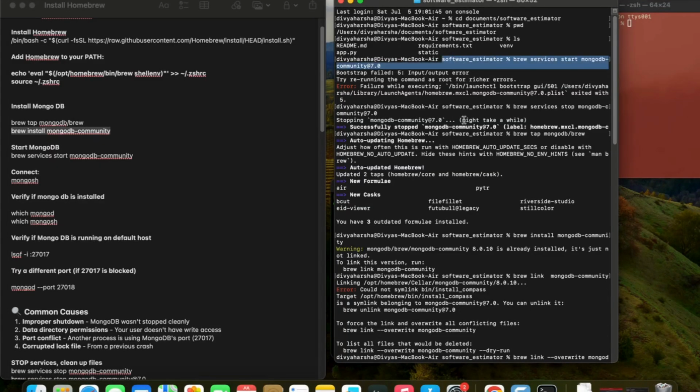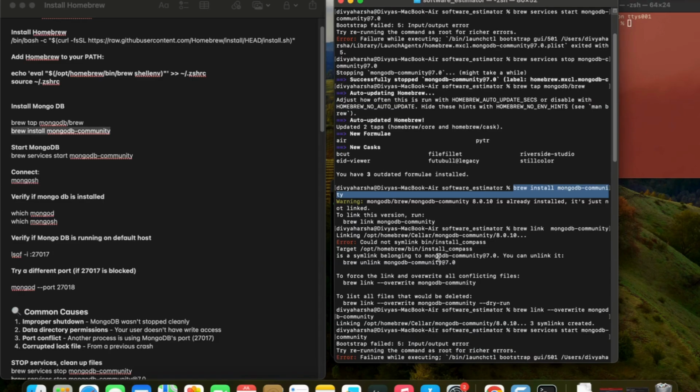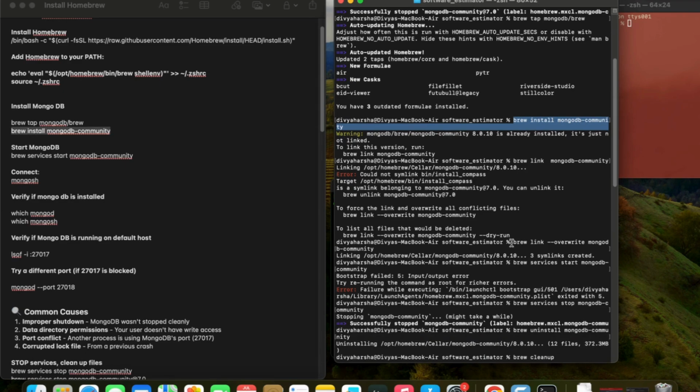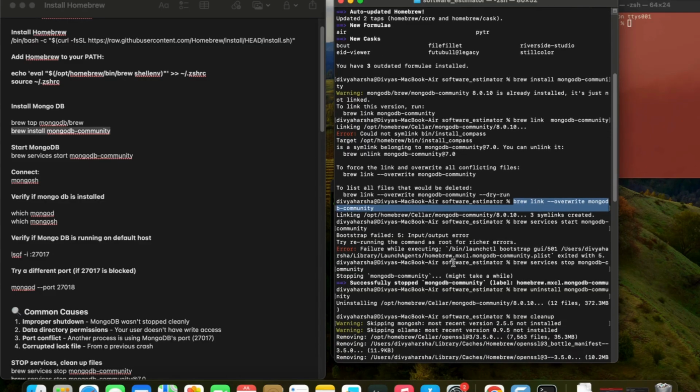Once I see that the MongoDB is not starting properly, I will stop that MongoDB 7.0. And now I would go ahead and start installing it fresh because I know that there is something wrong with the MongoDB and it's not working properly. Here you can see it is saying it is already installed. So I want to maybe overwrite it and put a new version on top of it. So I go ahead and put a new version. Again, it's saying, oh, it's not working out.